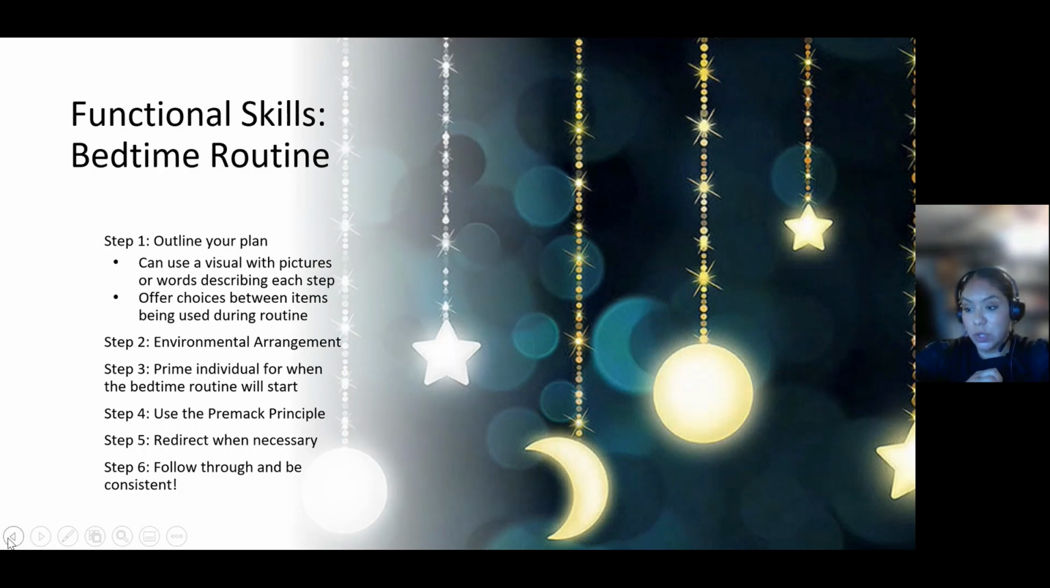So we want to make sure that we are starting simple and with the crucial aspects of that nighttime routine for that particular individual. For example, we might talk about brushing teeth, and then changing into pajamas. Those might be the two steps that you're going to be working on with your child. In this situation, visual supports might be really effective, or words that describe each step might be really helpful in outlining that plan. From there, we can offer choices between items being used during the routine. So maybe your child is able to pick the pajamas they get to wear, or you have different types of toothbrushes, different colors that they can use.